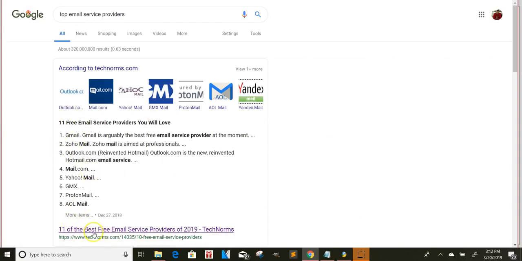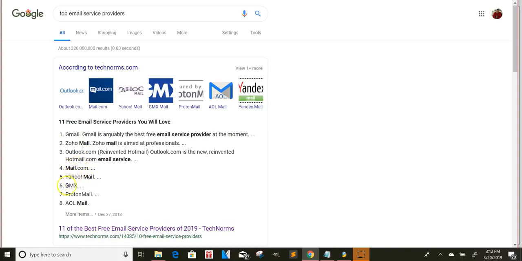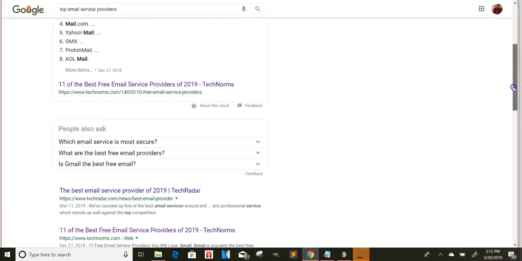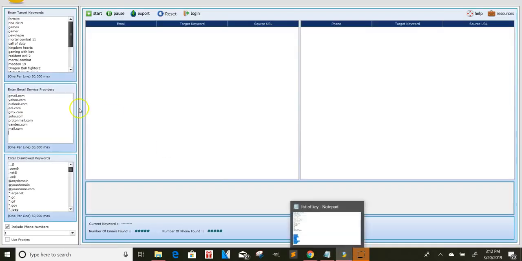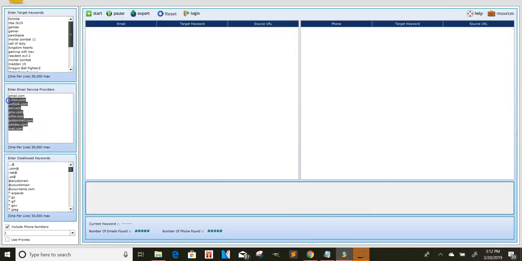These are some of the top 11 email providers. So you got Gmail, Zoho, Outlook, which was Hotmail, then Mail.com, then Yahoo, then GMX, Proton Mail, AOL Mail, and all that stuff. You have all these different ones that you can use, and there's even more out there, but these are some of the top ones. You would just put those right there, because we know that these are the ones that people actually have. As far as the disabled things right here, you don't have to worry about it.